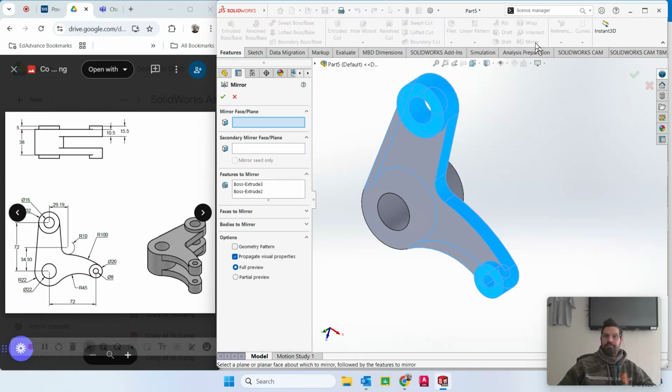I'm going to mirror them, right? And so it's asking me here, what is the mirror I want? And it tells me the features I'm going to mirror are boss extrude number 2 and number 3. That's what I picked. And the question here is, what is my mirror? Where is my mirror? So the reason I did mid-plane extrusion in the very beginning was because I wanted to use that mid-plane, that drawing plane, as my mirror. So there's nowhere to select that, right?